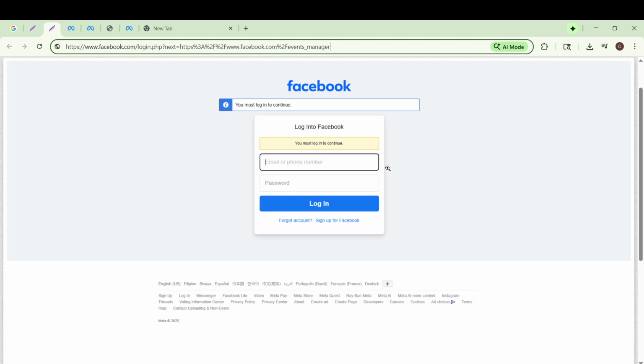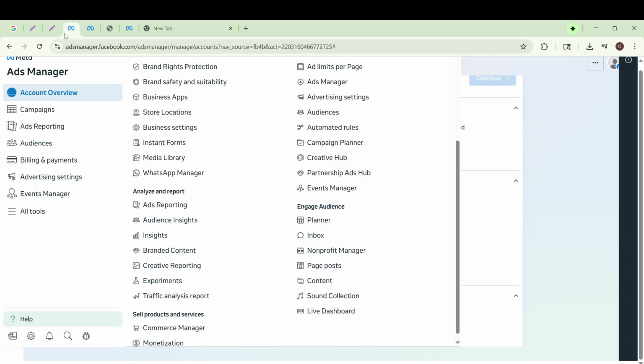At this point, you'll need to use your Facebook credentials to log in. So, enter your username and password as you normally would. Once logged in, aim to navigate towards the Ads Manager. You'll find it in the menu. Click through until you reach the Account Overview section. From there, locate the Events Manager.